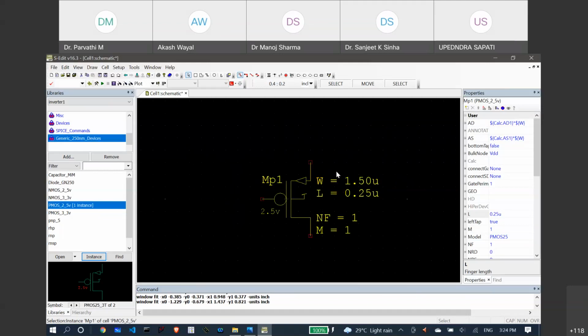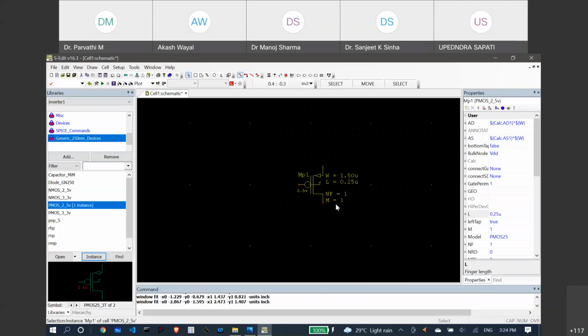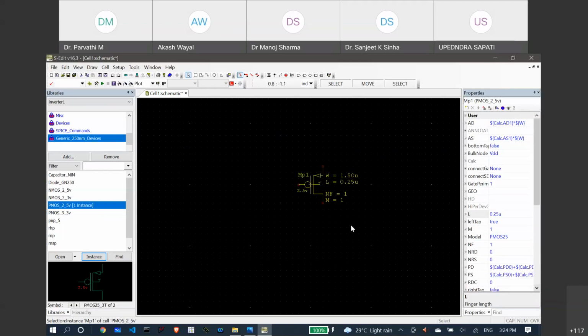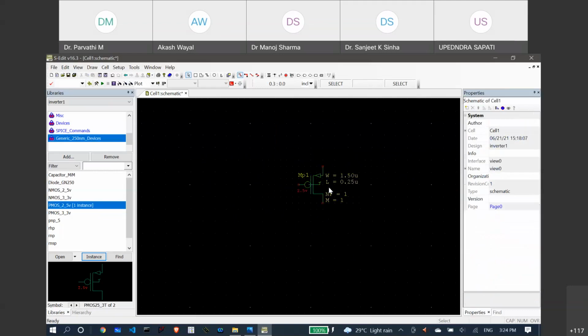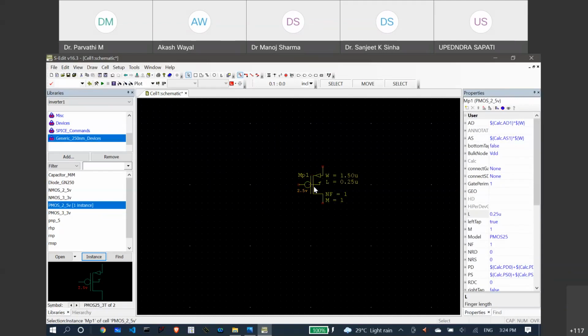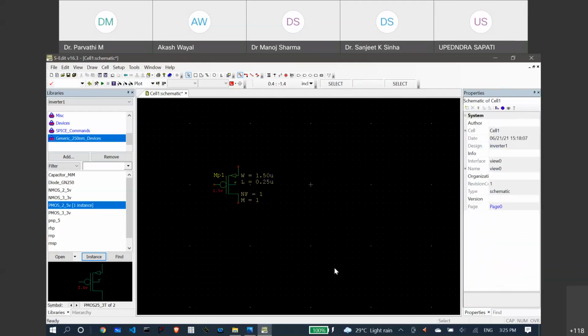Do one thing, Akash, you just cut this command window. It will appear automatically. Some cross is there at the corner of this lower command window. Cross it. Now it is bigger. Drag it to your left. When it becomes yellow, then press Alt and drag it to the left. Leave it. Now PMOS, we have considered the PMOS.